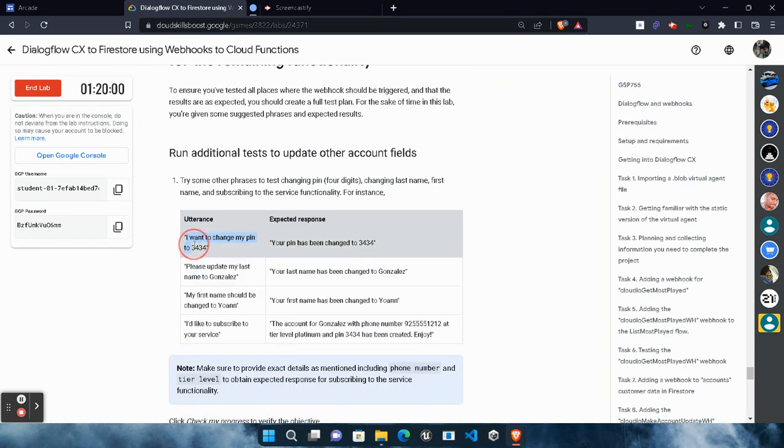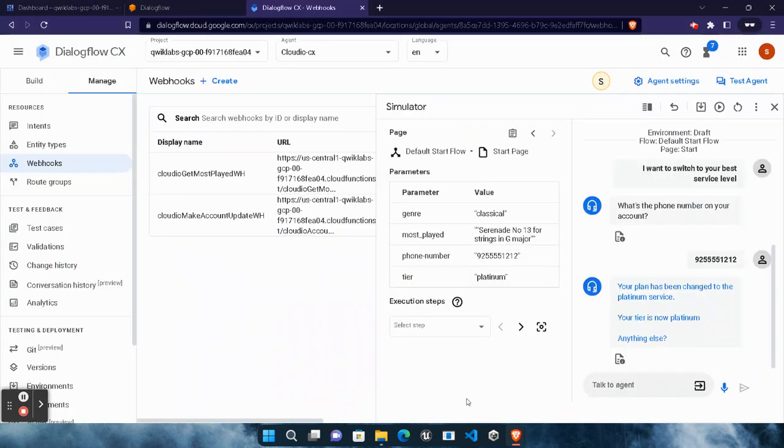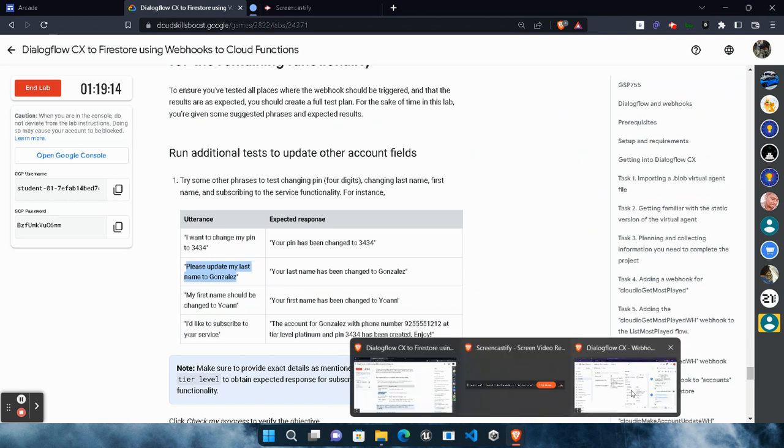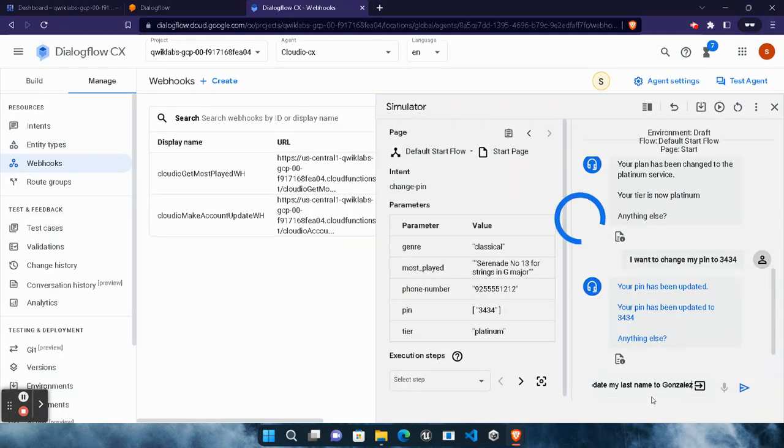Copy this phrase. Copy this whole phrase carefully. Come back to here. Paste it here. Enter button. Now come back to the lab. Copy the next command or the next phrase. Don't copy the codes. I had copied the codes, that's why I am copying again. Copy it. Come back to here. Paste it here. Hit enter button.